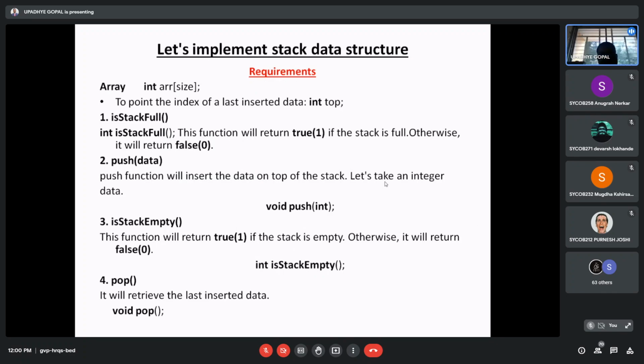See the requirements for getting details of this stack with the help of array. First and foremost thing is we have to represent array. Array can be represented with the help of its data type, for example, integer array of size so and so. And to point the index of the last inserted data, we are using a top. So it is integer top.